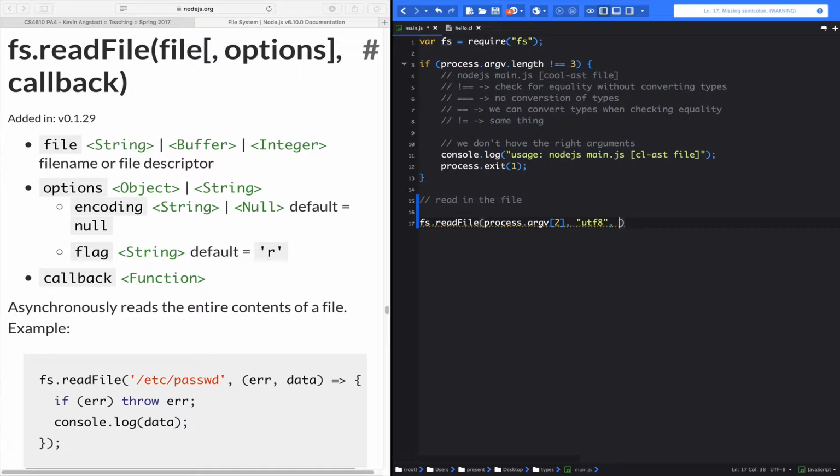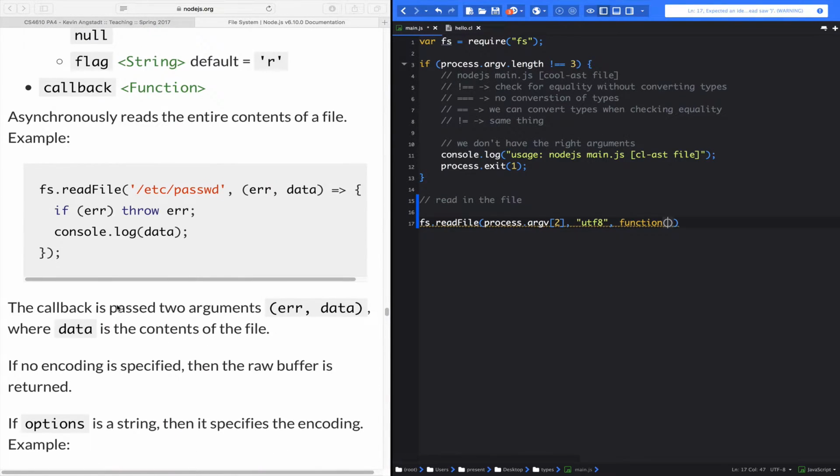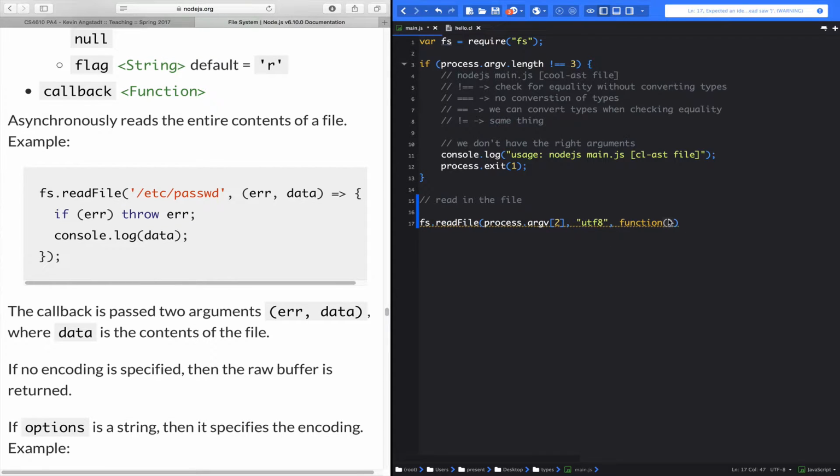And now we need to give a callback function. JavaScript allows for lambdas, anonymous functions. We can just make a function here on the fly. It needs to take in a couple things. Do we see here? Yep. So the callback is passed two arguments. We've got error and the data from the file. So error will let us know if something is going wrong here. So we just have a function. This function gets called when the file data is returned.